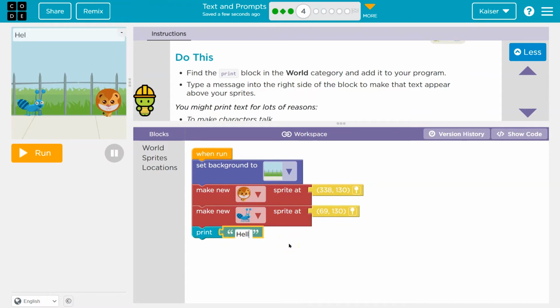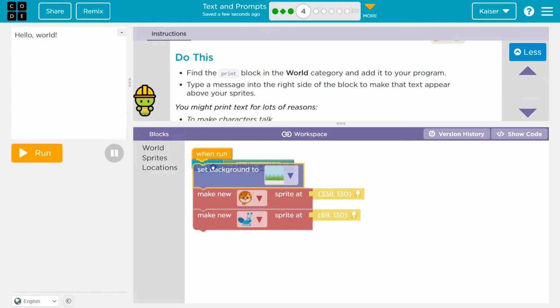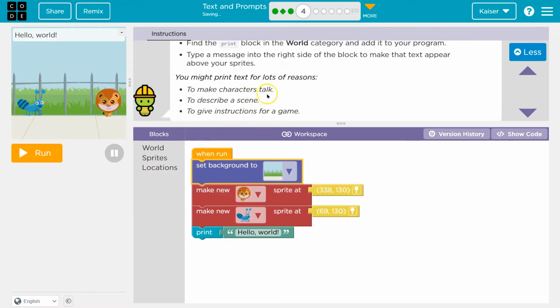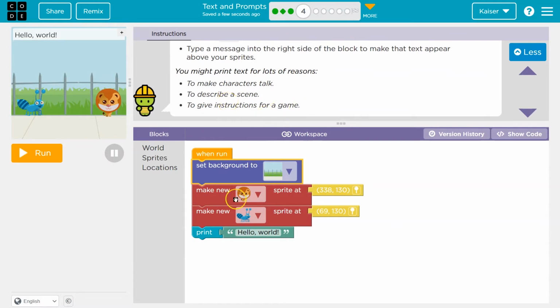Okay, well, I'm going to try hello world. Sure. Boom. Hello world. Oh, it appears right away. I wonder something. It will appear anyways. Interesting. Alright, hello world. You might print text for a lot of reasons. Make a character talk, describe a scene, give instructions. Well, we got this going. Onward. And you could put whatever you want in it. Be creative.